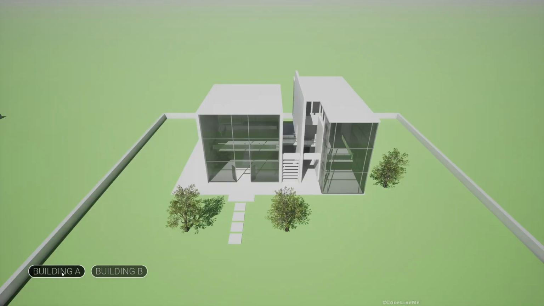Okay, all right, now I'm gonna stop this episode right here. So now we have a simple UI to switch between buildings.